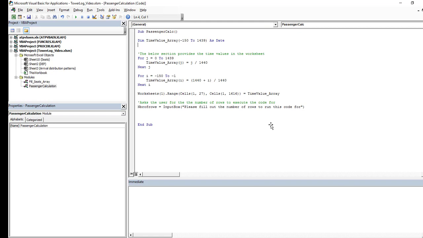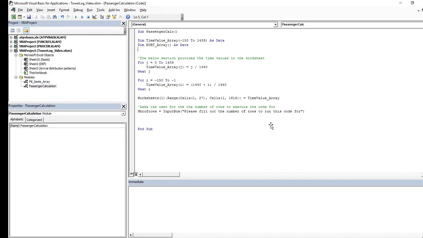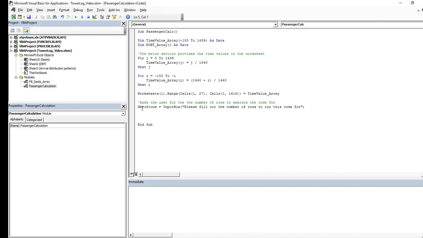Okay, so switching back to the editor. Let's start with announcing that we're going to use an array. So that will be our EOBT array. And we're going to use a date as data type. And notice that I'm not giving dimensions to my array because we'll be using this variable, number of rows. So at this point, I'm not exactly sure what the dimensions of my array are going to be. So later I'm going to use the ReDim statement to give exact dimensions to this array using my variable number of rows.